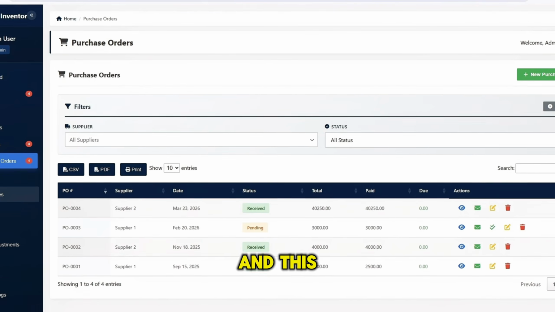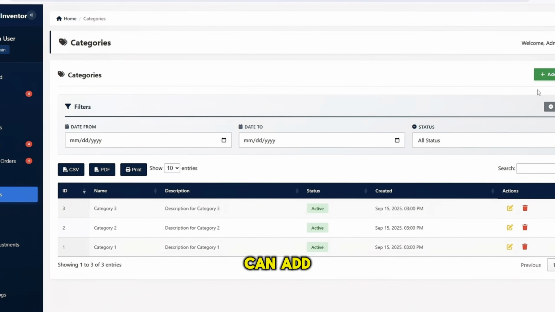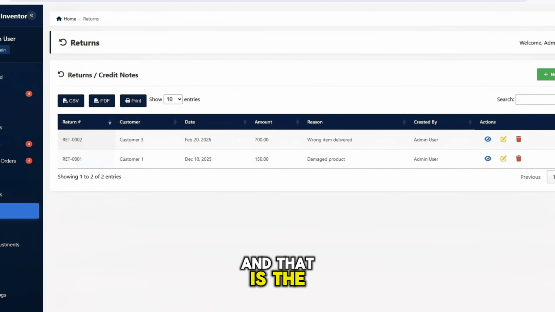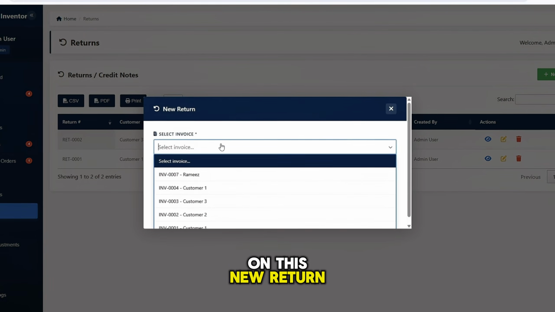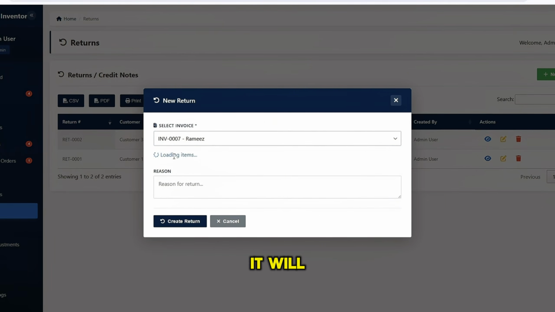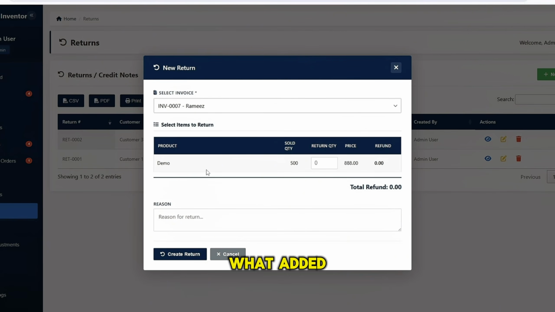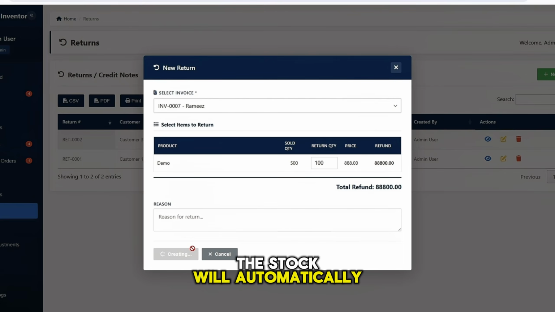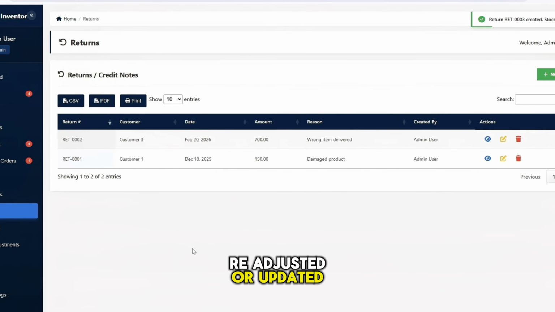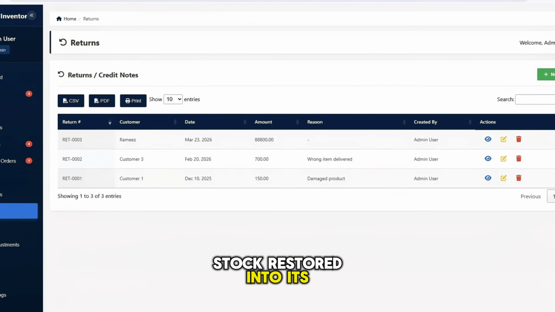Okay, you understand them. And this is our category section where we can add, edit, update or delete categories. And that is the returns section where we can enter our returns. I just simply click on new return, select an invoice, and it will automatically load the items that were added in our system, and they have returned the 100 items. And I simply click on return. So when I create the return, the stock will automatically be readjusted and restored in our product stock. If I return 100, then in our inventory management system the 100 is added successfully.